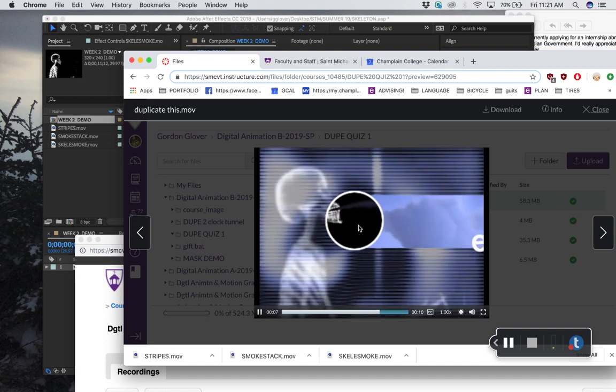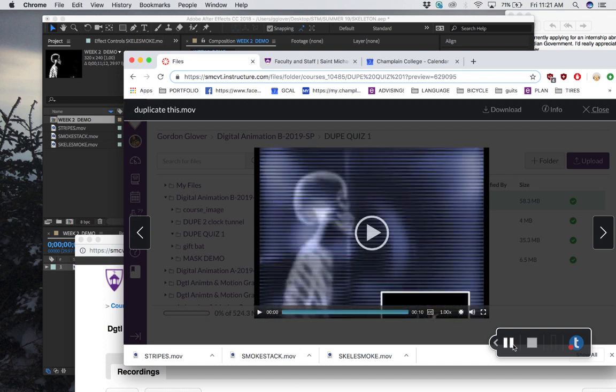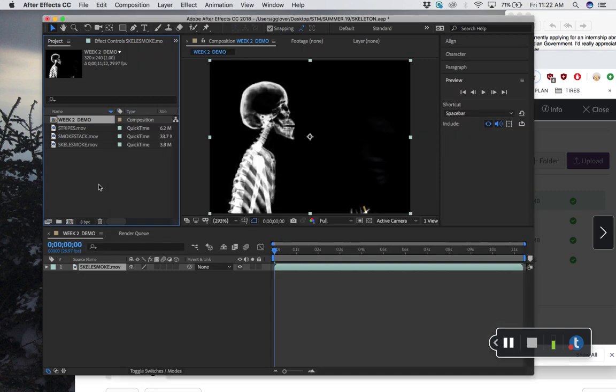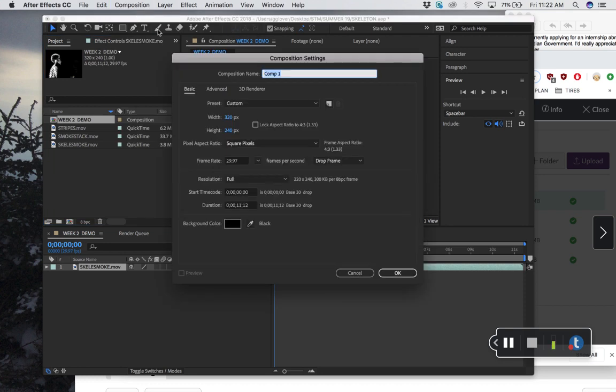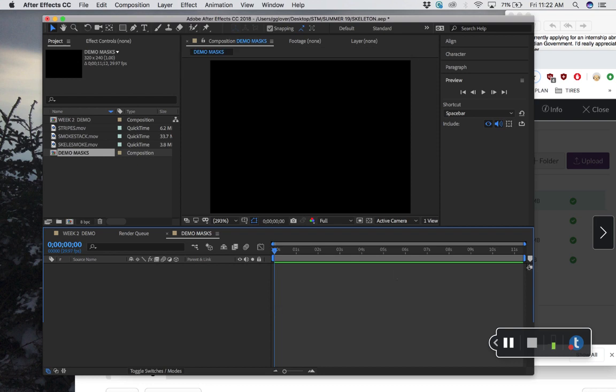What we want to do is introduce some masks. So let me show you how the mask tool works before we apply it. Here in After Effects, let's do something off to the side and then come back to the skeleton. So I'm going to do composition and say new composition. I'm going to call this demo masks. It's going to be 320 by 240. It's going to be small, which is fine, and say OK.